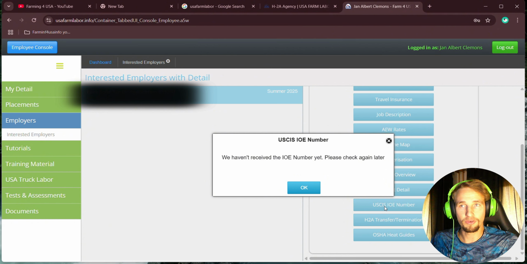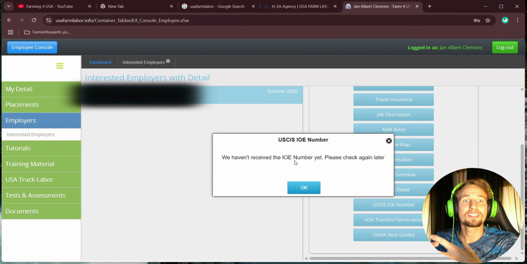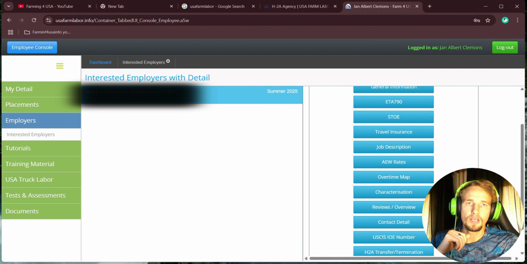Now, I didn't say accept offer, so I won't be able to see my IOE number. And if you have accepted the offer, you still might not be able to see the IOE number. This comes directly from USA Farm Labor from America, and we can't move the process faster. It just takes as long as it does. So you would see here the IOE number, or it would say your IOE number is viewable, and then we can take your profile and continue on with what you need to do. And there's a few other things here that you might find interesting. So go ahead, click on it, see what you can find.